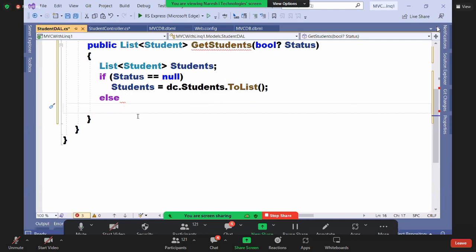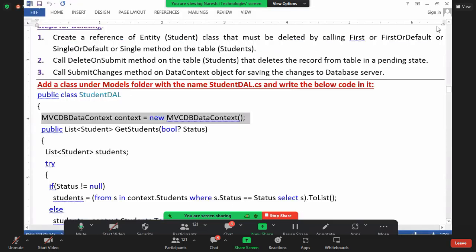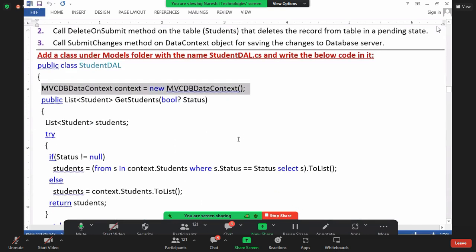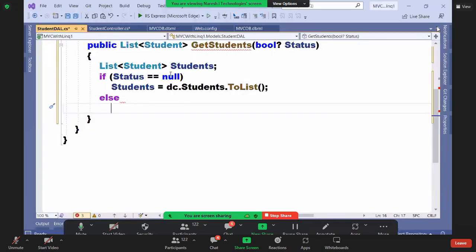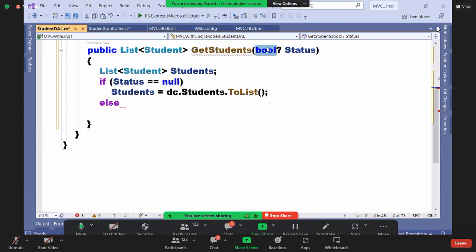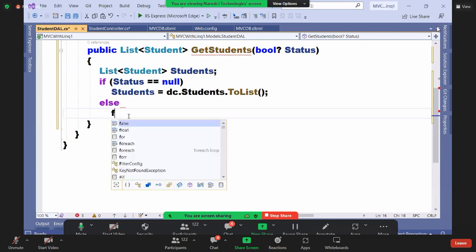Else means we have some data there. Bool has some value, true or false. Now what do you want? You want to get the data based on true or false. How do you write it now? Now you've got to write a where clause, so the query is mandatory. How? From.